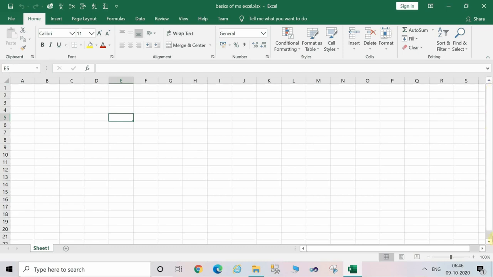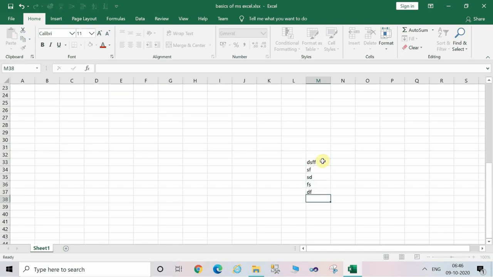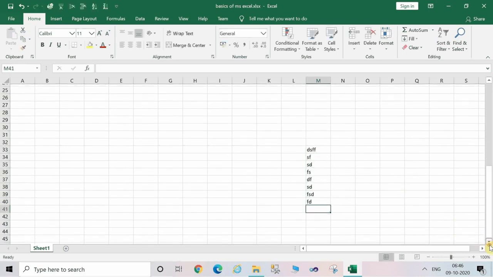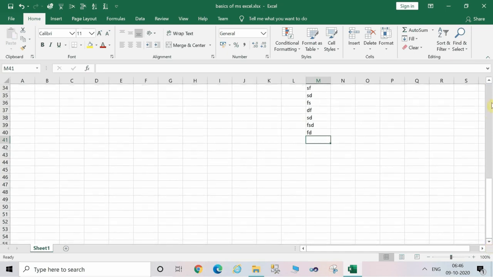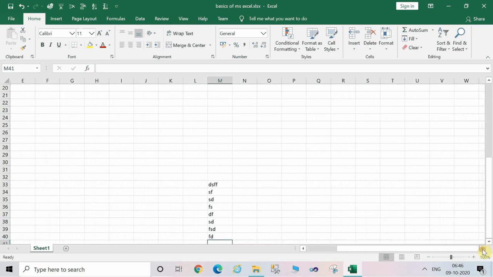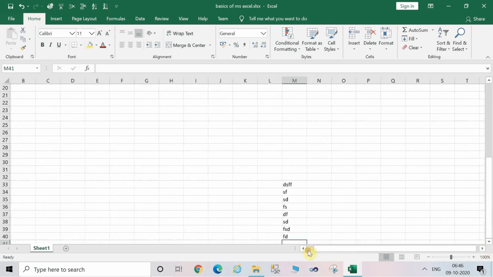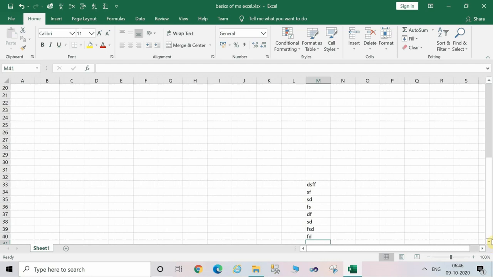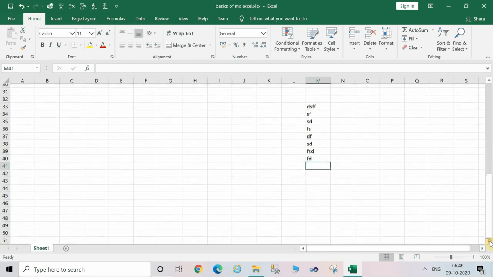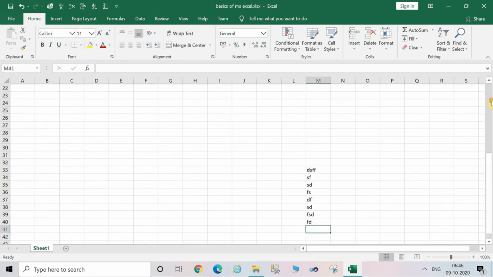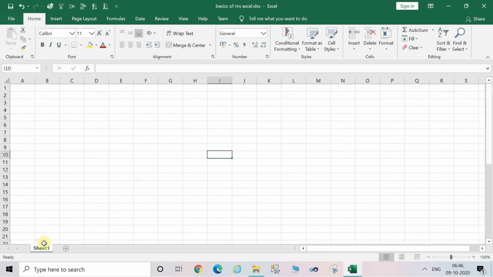We have two scroll bars, one vertical and another horizontal. If you click on the vertical scroll bar's down arrow, you will move downwards on the screen, and if you click on the upper arrow of the vertical scroll bar, it will move upwards. Likewise, if you click on the right arrow of the horizontal scroll bar, it will move forward, and if you click on the left arrow, it will move backward on the screen. You can try it and see how it works.